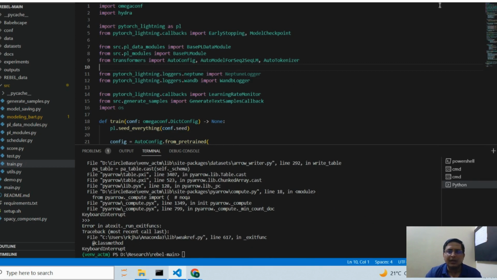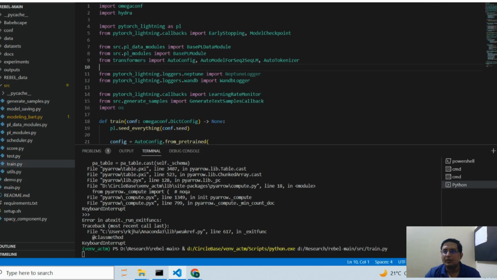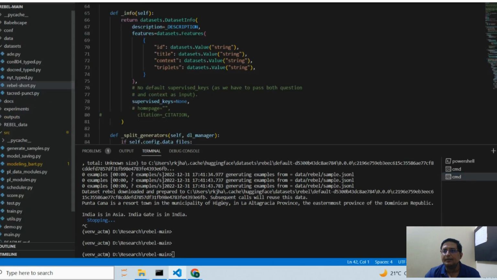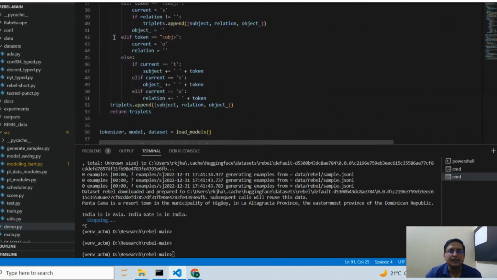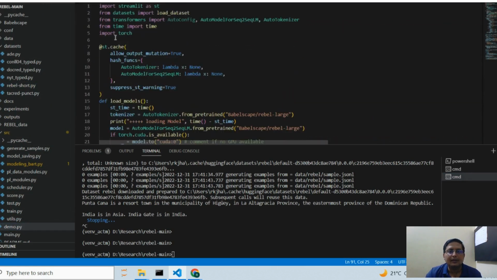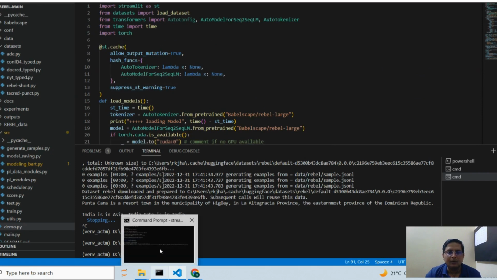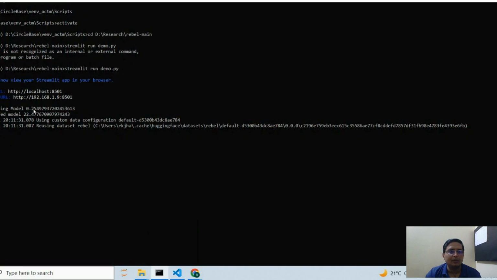And one last thing which I quickly wanted to talk about is essentially the demo.py. Okay, so we'll see this. The demo.py, we have here the Streamlit demo related code which they have made available. So this is the version of the code. What I have done is I'm running it separately through my command prompt.